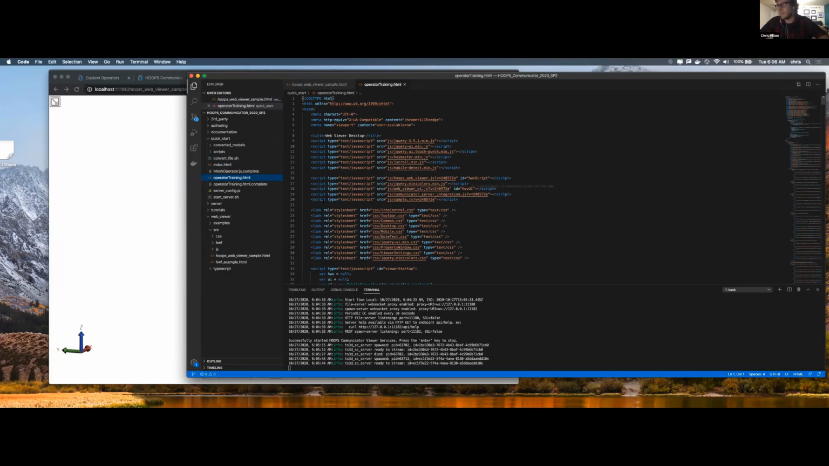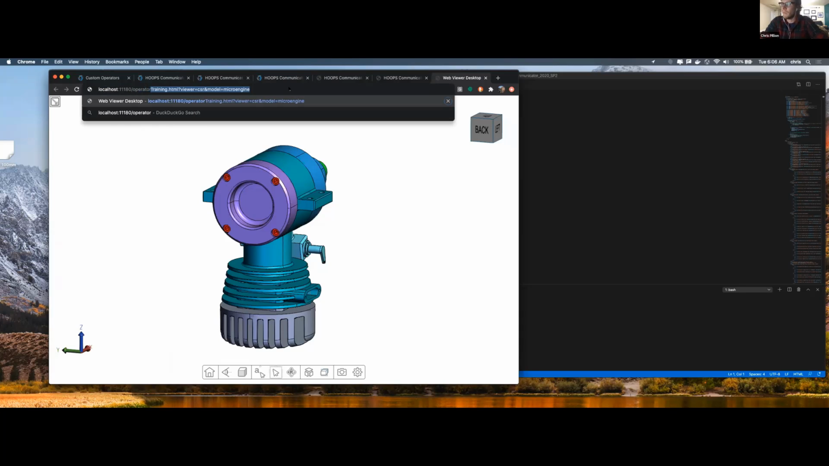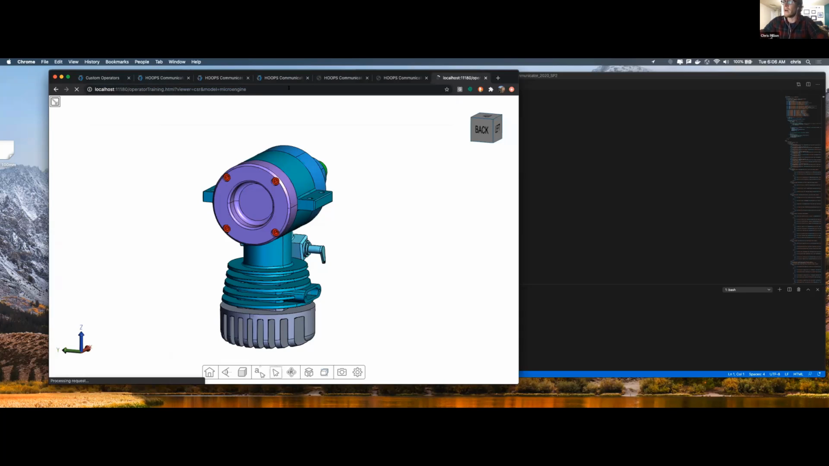So this is the exact same file that is being served with Hoops Web Viewer. We just renamed it and we'll request it up here in our localhost URL. So you can see I'm requesting operator training.html with the micro engine model. It's the exact same path we had if you clicked on that micro engine model from the index.html.